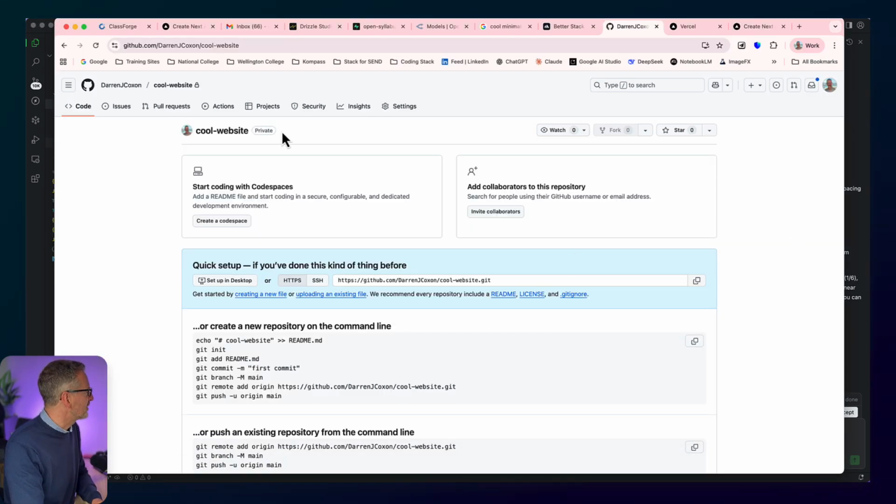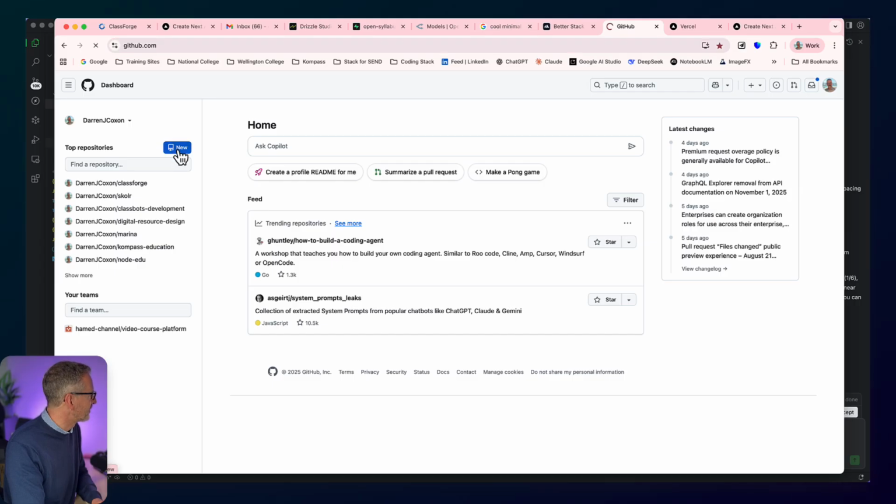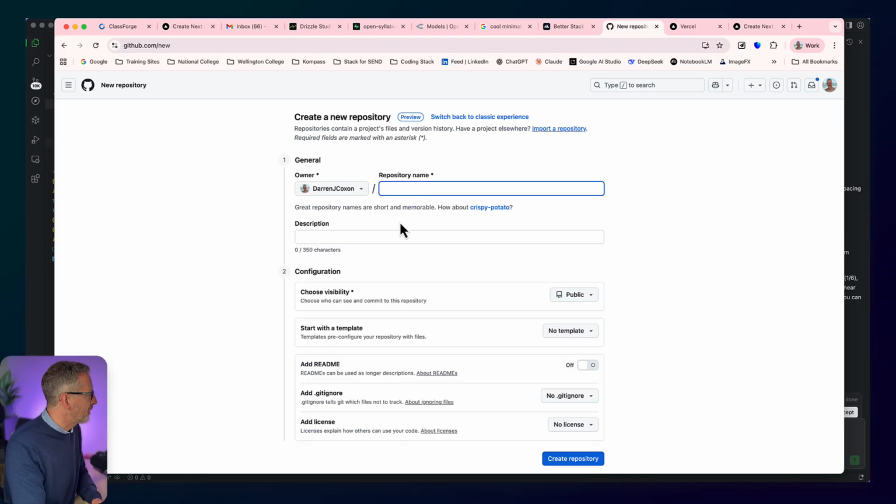You're going to go into GitHub, github.com. Sign up to GitHub. It's for free. You're going to hit new. You're going to put your repository name in. So just give it a website title.